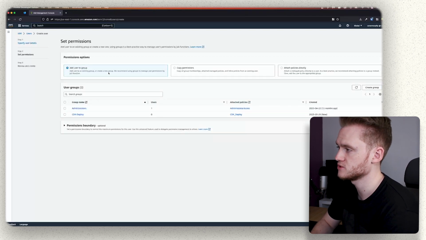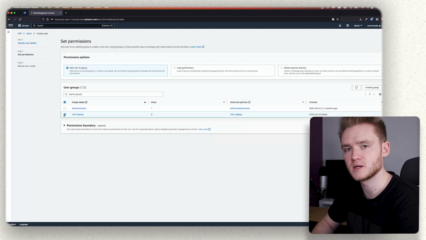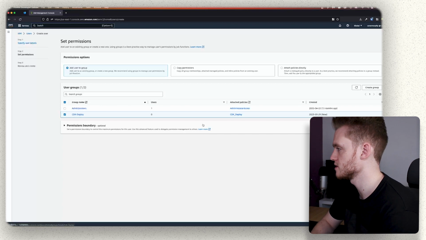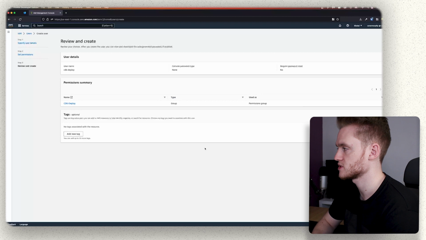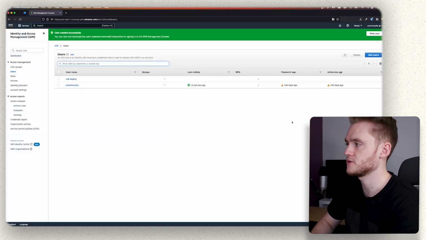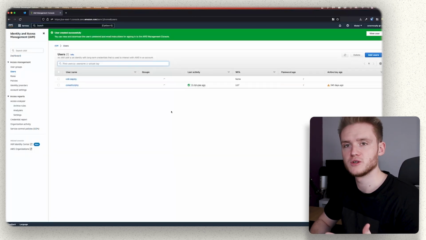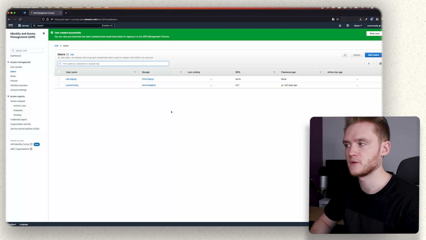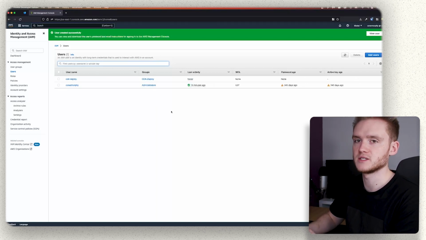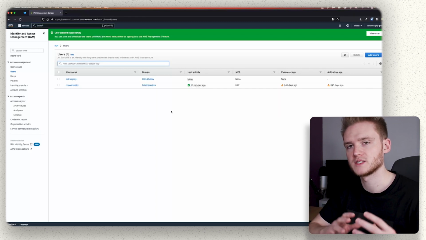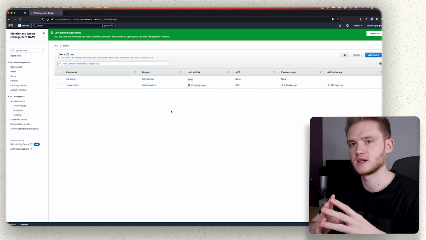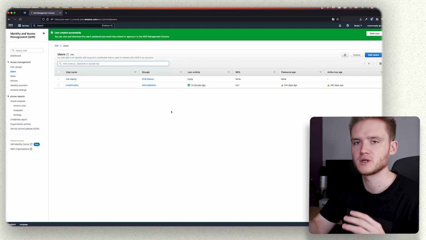So push next. We're then going to do add user to group. We're going to tick the CDK deploy group, which has the policy that we created a moment ago. Push next. Then we're not going to add any tags and we're going to press create user. So now we've created a new policy, a new user group, and then a new user. The reason we didn't just attach the policy directly to the user is because it's actually best practice to create a group first and then attach your policies and users directly to the group and not attach policies directly to users.